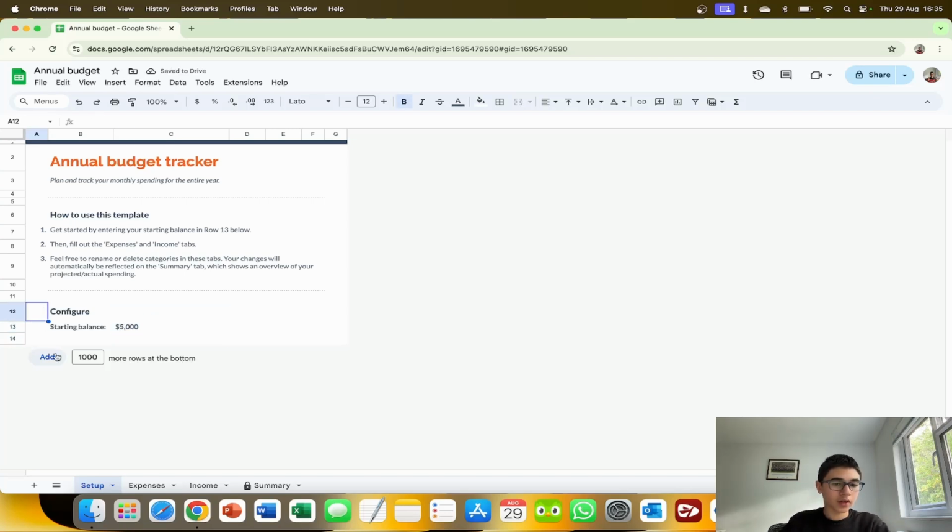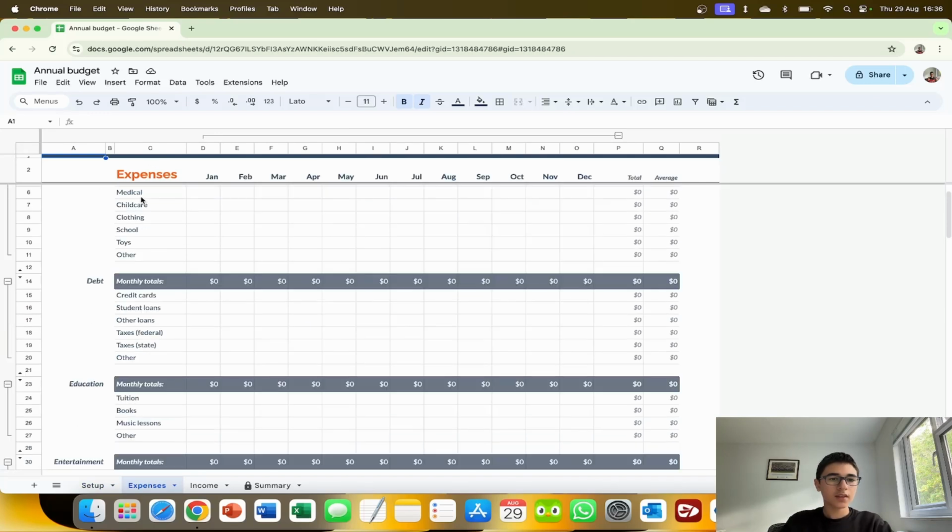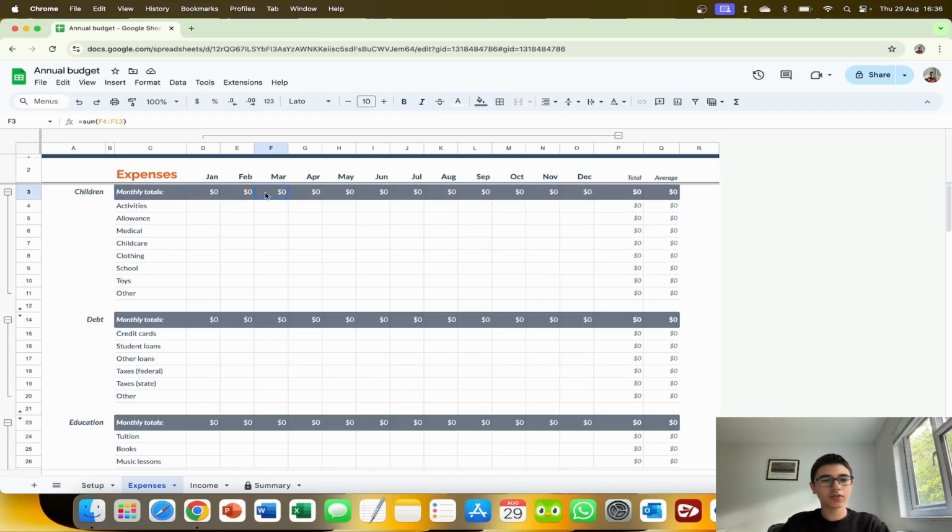Also, I'm going to be making up the expenses and the income for this tutorial. So as you see down here, there's the setup, the expenses, the income, and the summary. These are the different tabs that you can open. Right now we're on the setup because it's blue. If we go here to expenses, then it basically shows the different expenses.